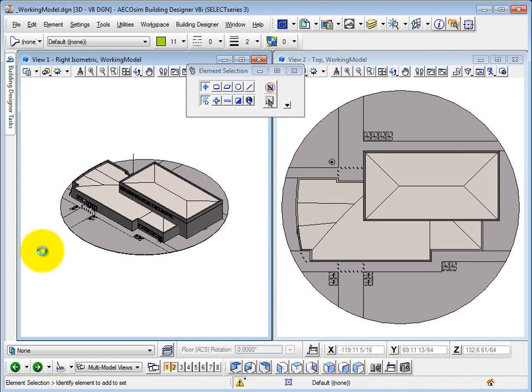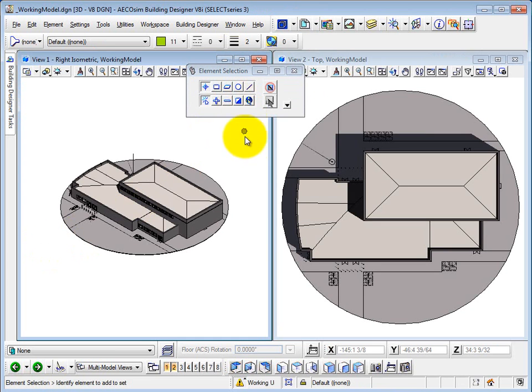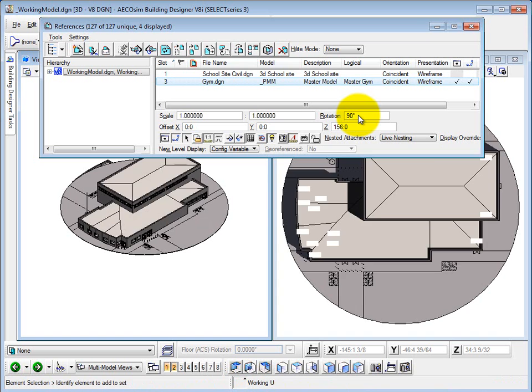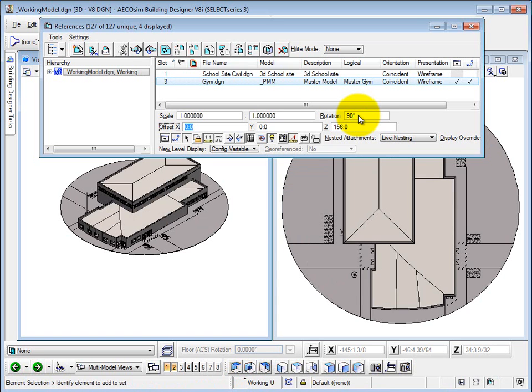Okay, so again, we're going to open our reference dialog box. And this time we're going to select the gymnasium building. And if you look down here, you can see there's a rotation. So currently it's at 0 rotation. We can simply change that rotation. We want to rotate it 90 degrees. We simply type in 90. It's going to take that building and rotate it on our site 90 degrees.